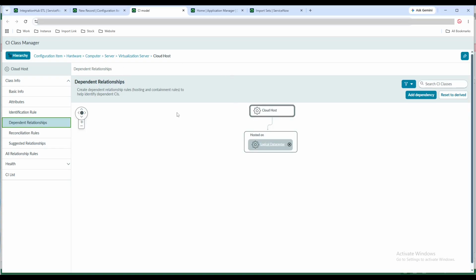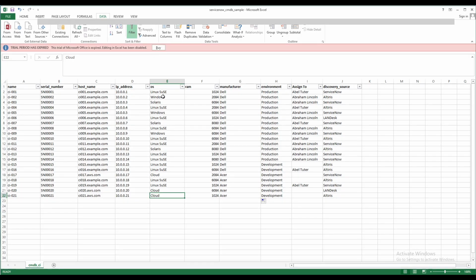Okay, these are the tables we are going to use: cloud host, Windows, Linux, and then the server table. Let's do that.